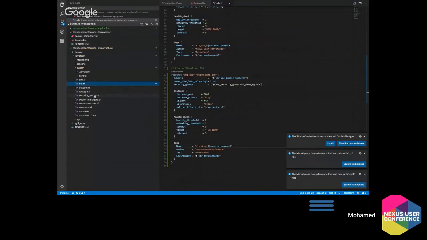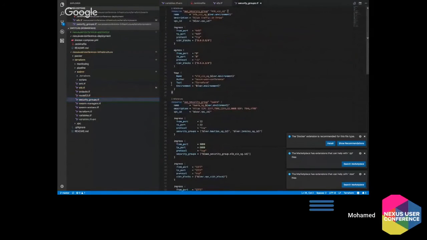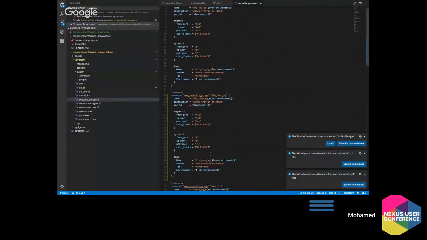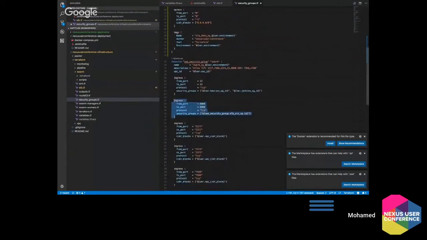Then I will need to create a security group for my load balancer. So once again, I'm gonna do some copy and paste. I'm just gonna fix the name, my load balancer, and then I need to allow inbound traffic on my Swarm cluster on port 3000 only from my new load balancer.